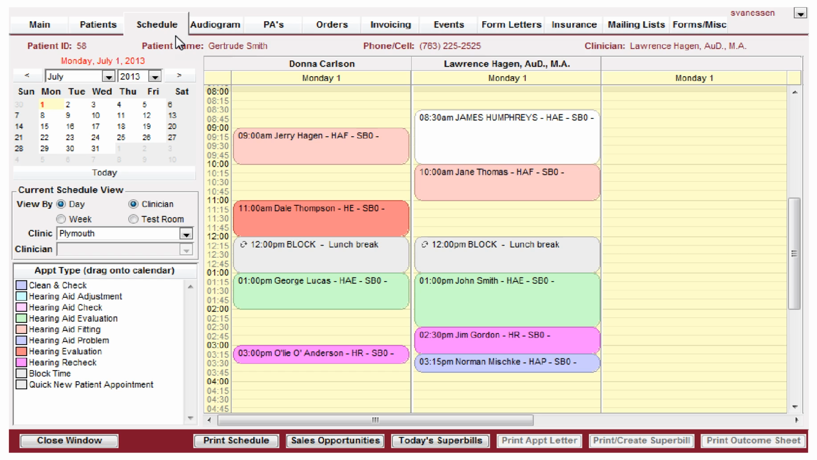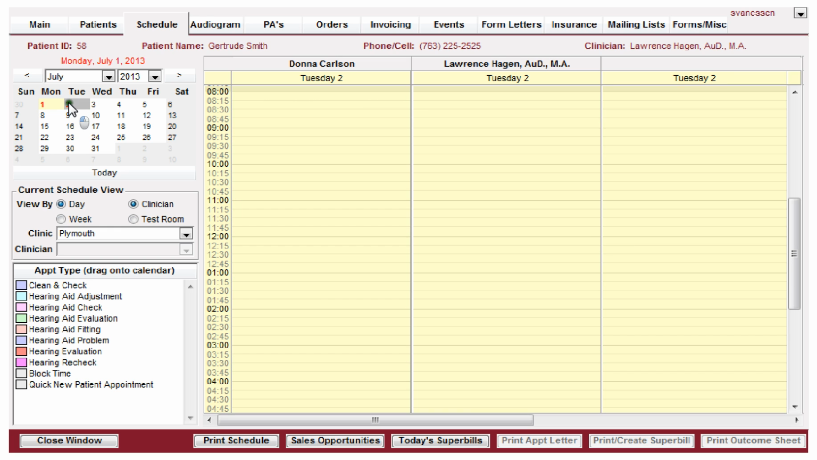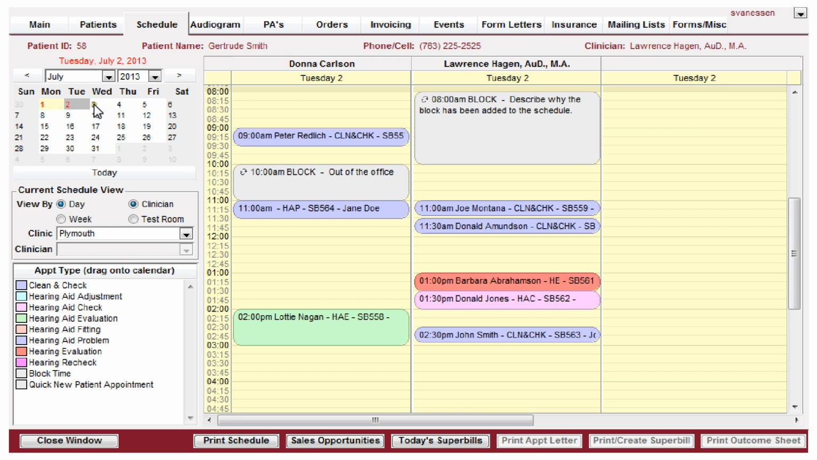So here on the schedule, you'll notice that Gertrude Smith is still our active patient record. What that allows us to do is to create a new appointment, and when we do so, we're going to be doing so on behalf of Gertrude Smith. On the left-hand side here, we have a calendar that can be used as a way to navigate the schedule. By default, we'll come into the schedule looking at the current day's schedule. You can pick a different day within the calendar to change the view.